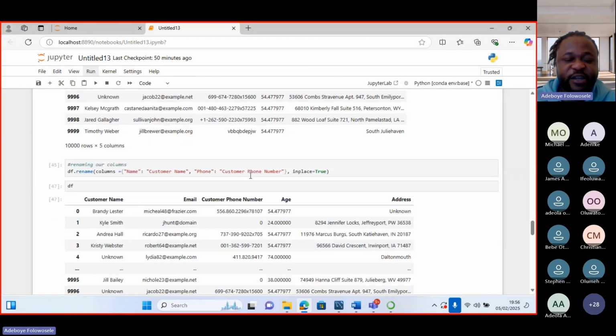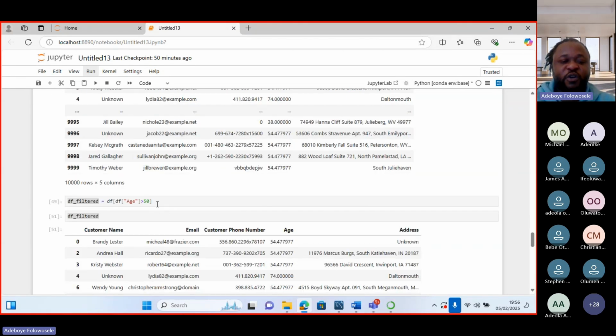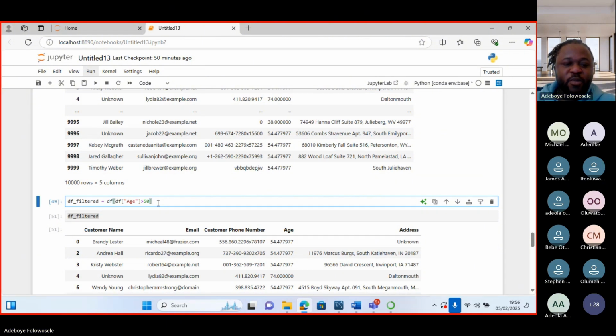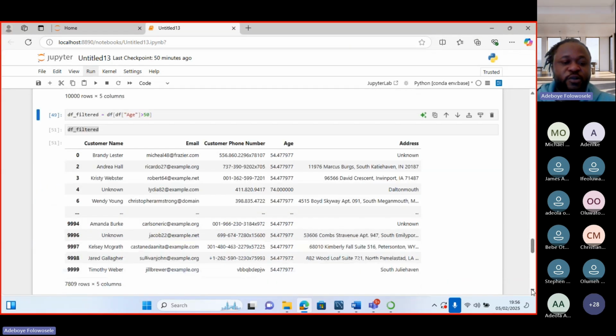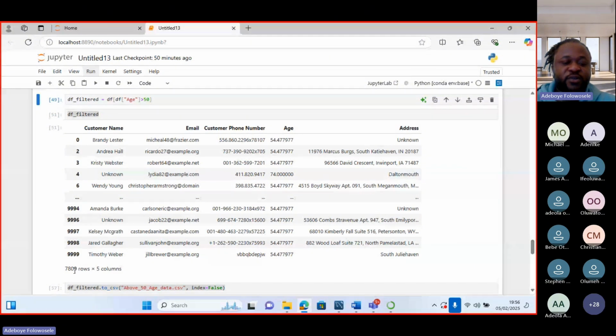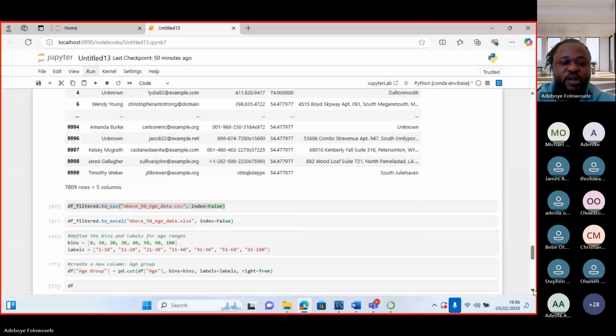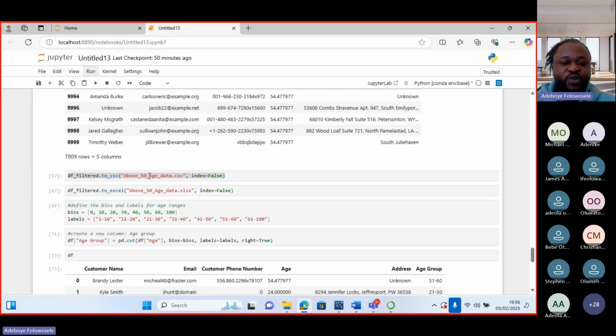Then I said if we want to rename columns, we rename our columns. And for filtering, we did age: when the age of the people is greater than 50, we want to know them. And we were able to get 7,809. So we save it into CSV and also save into Excel.